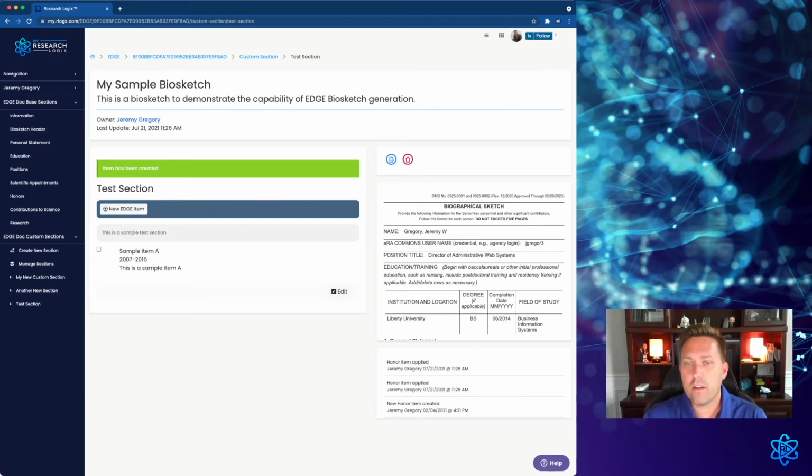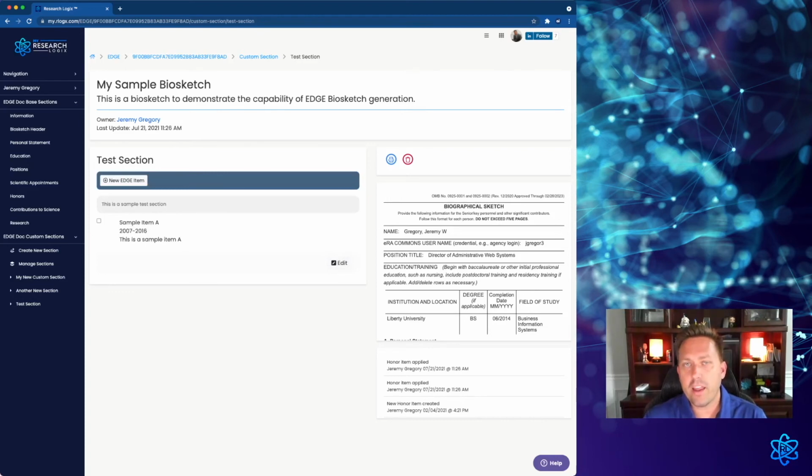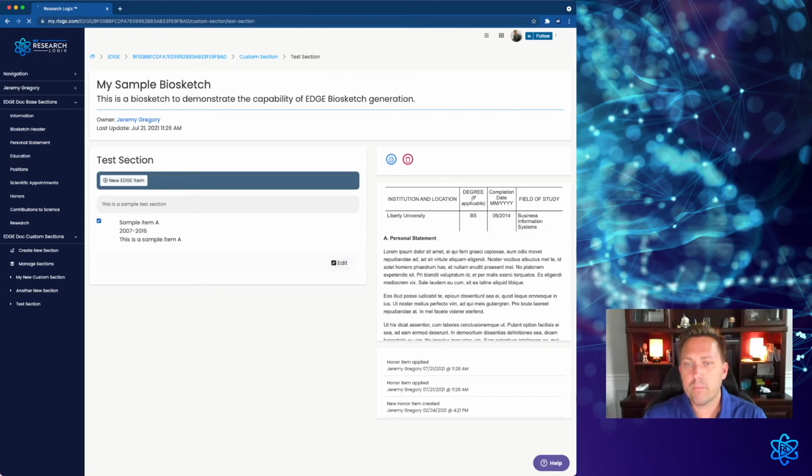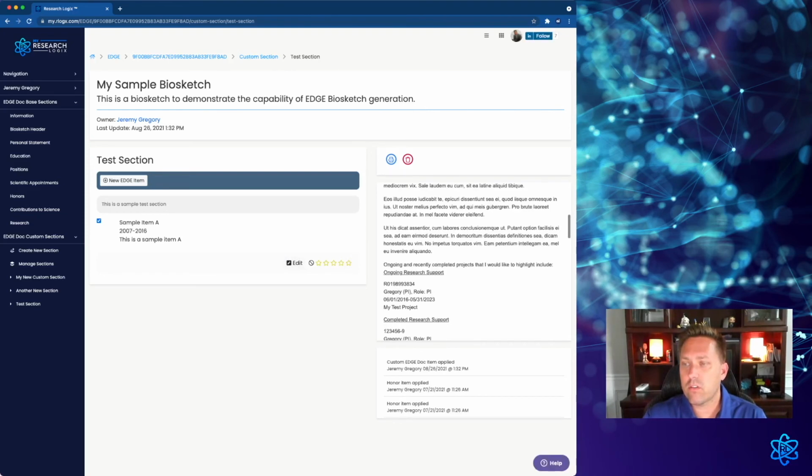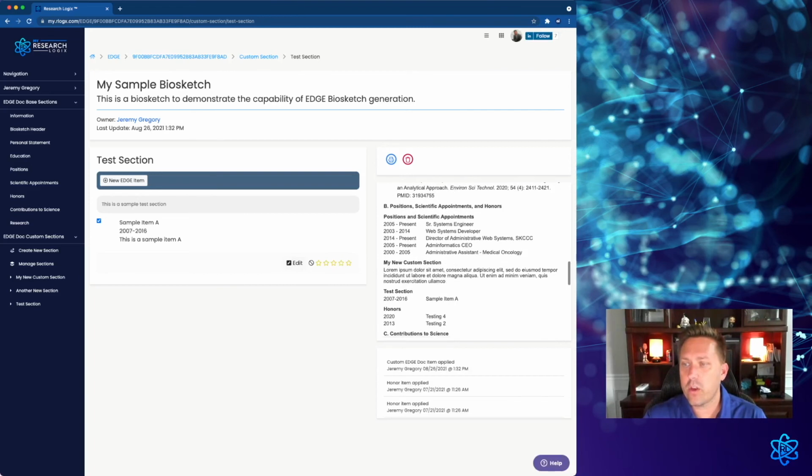And now that this item has been saved within this collection and we want to apply it to this particular biosketch, we can simply click it. And what this is going to do is add that new section that we created. Here's my test section. Again, these are items that are not necessarily found on a biosketch all the time. These particular items are going to be attached to a specific profile. So it's highly customizable for whatever you might need.